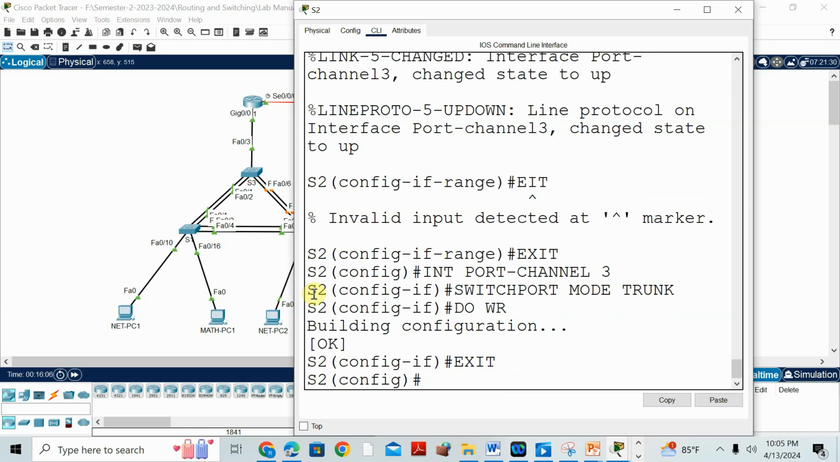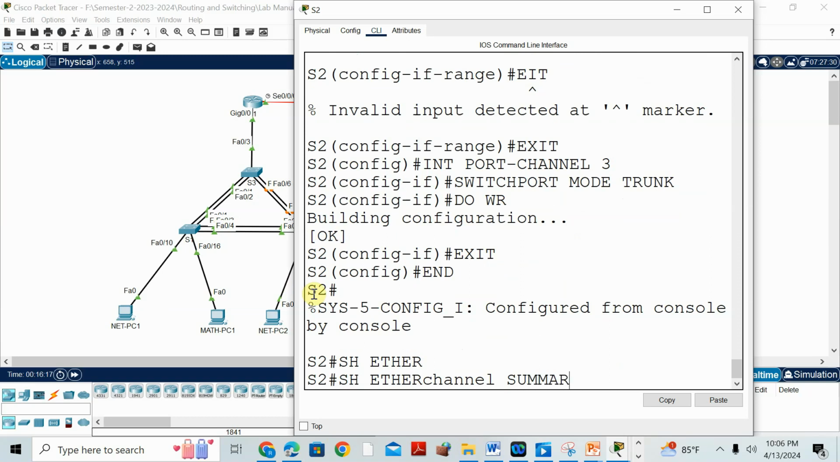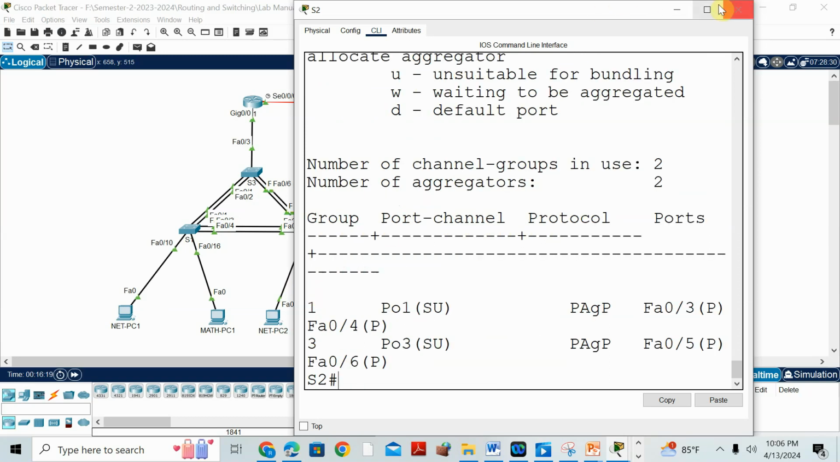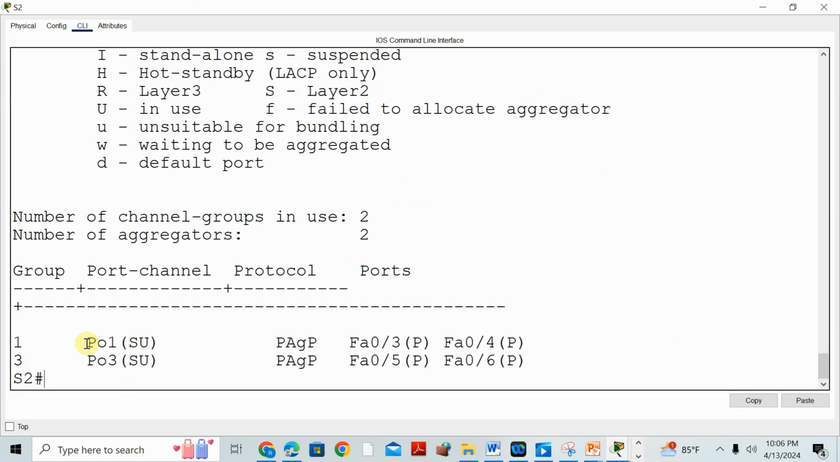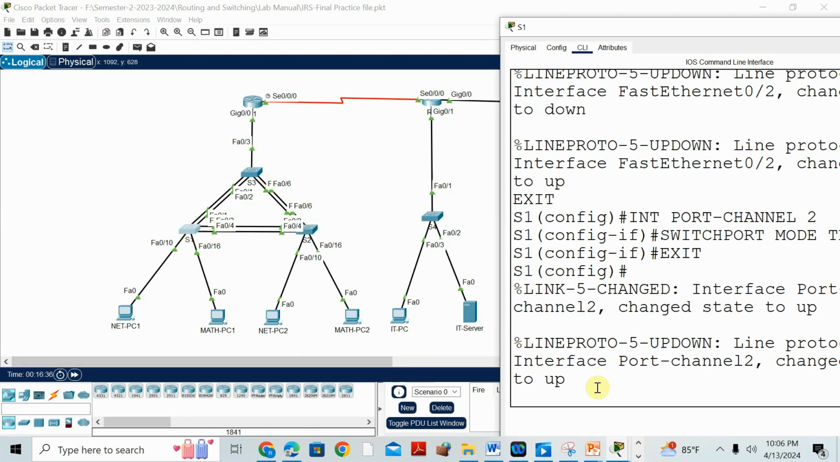EtherChannel done. You can check it later if you want. Now see, show etherchannel summary. You can see in S2 we have two port channels, 1 and 3, both are in use; that's why SU means in use. Both are PAgP. So between S2 and S3, and S2 and S1, both are PAgP, that's why it is showing PAgP, but for S1 one is LACP. Just check that.